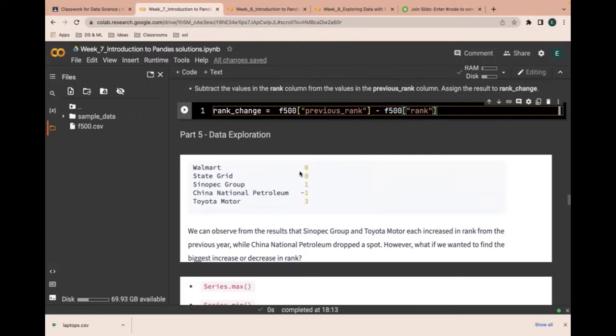It means they're in the same position this year as last year, State Grid as well. The China National Petroleum went down by 1 and Toyota Motor increased. Let's say, for example, if this one is in 5th place right now, maybe in the previous year they were in 8th place and they moved by 3.